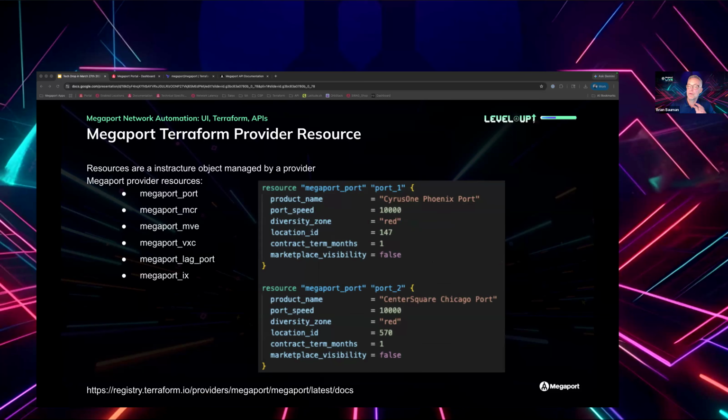So below, I've got the product name is Cyrus One Phoenix port. It's a 10 gig port. The diversity zone is red. That is an optional field that I put in there. So Megaport operates both red and blue diversity zones, separate stacks of equipment. I can put in red, that means I want this port to be in the red zone, or I could just remove that whole line of configuration and then Megaport will just put it in whatever zone has the most resources available.